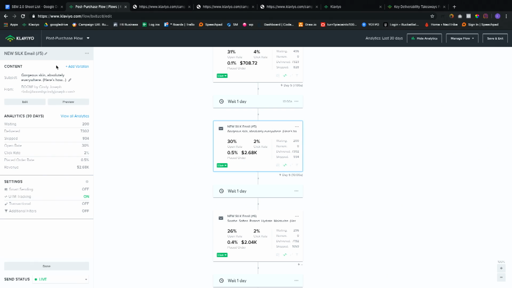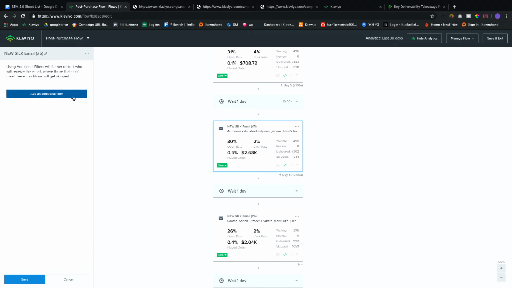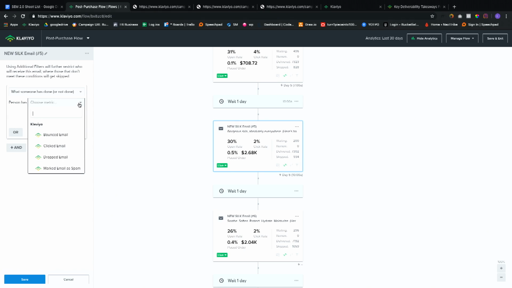If I did not want people who already bought Boom Silk to receive this email, what I'm going to do is click on the email, so this settings view shows up. Click on additional filters, and anyone who does not meet these conditions gets skipped, right? I'm going to add an additional filter, select a condition, what someone has or has not done. The person has placed an order 0 times over all time, where I'm going to click this little funnel over here, where the item contains Boom Silk.